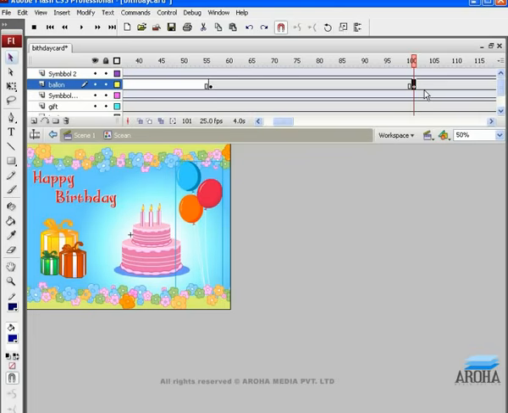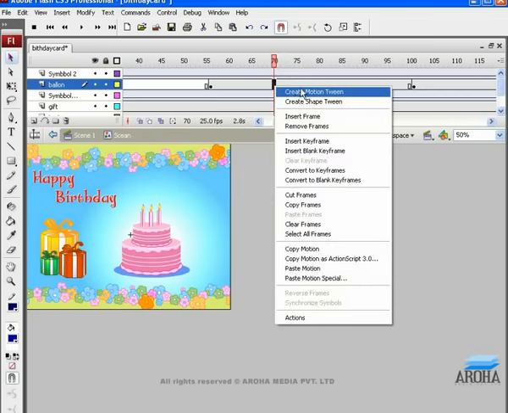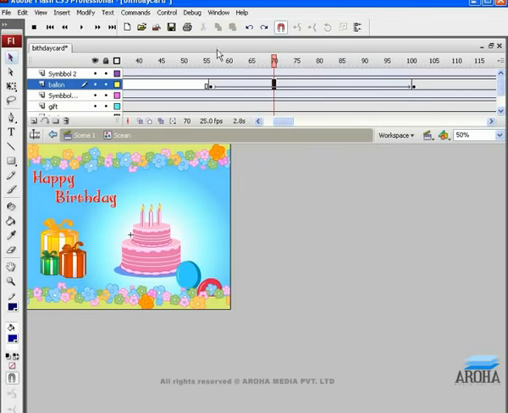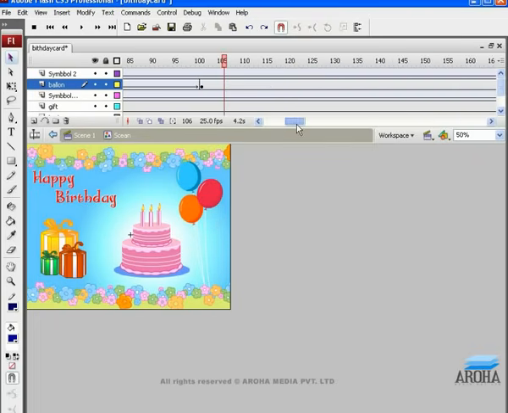Now, right-click between these keys and create motion tween. We can view how the balloons appear on screen from behind the flower band. As we know, balloons never remain still. So, let's add the keyframes ahead in the balloon layer to show them floating. Add one at 106th frame and apply motion tween between the keys.